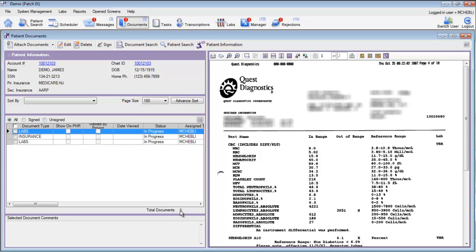When you have a document selected, you can edit that document to change the status of the document, forward it to another user, update comments on the document, or remove your name from the assigned to category.